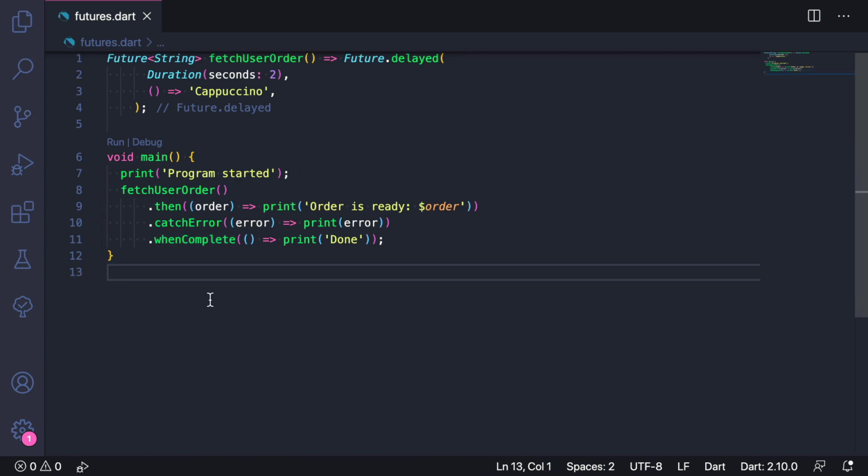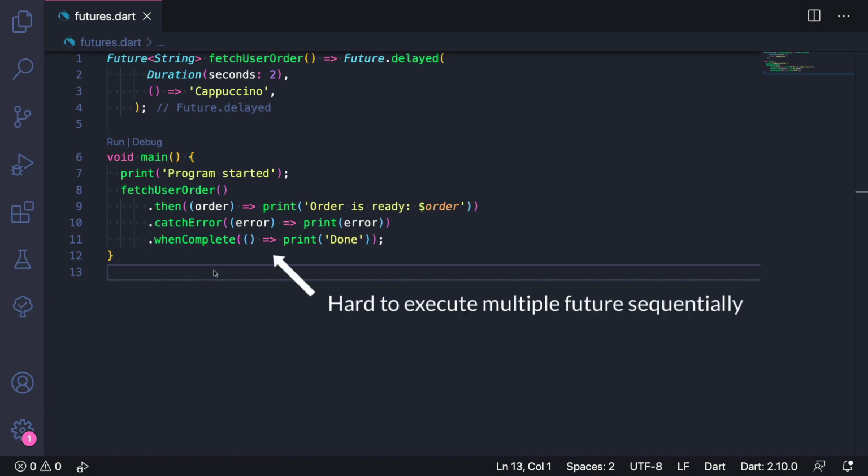We are now ready to learn about async and await. And as we have seen in the previous lesson, we can use then, catchError, and whenComplete to run some code when a future completes, either by returning a result or throwing an error. So this code works, but it's not very practical, because if we need to execute multiple futures sequentially, then it is hard to follow this flow of execution.